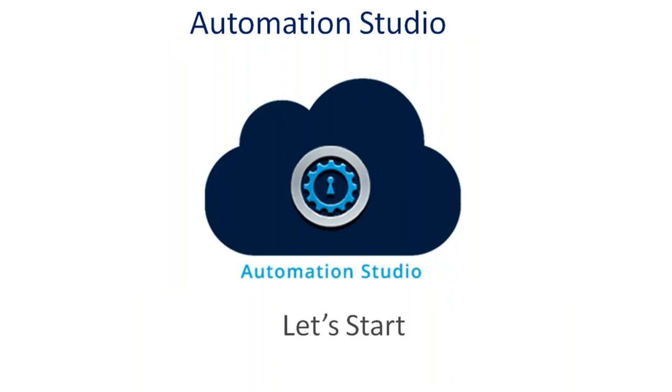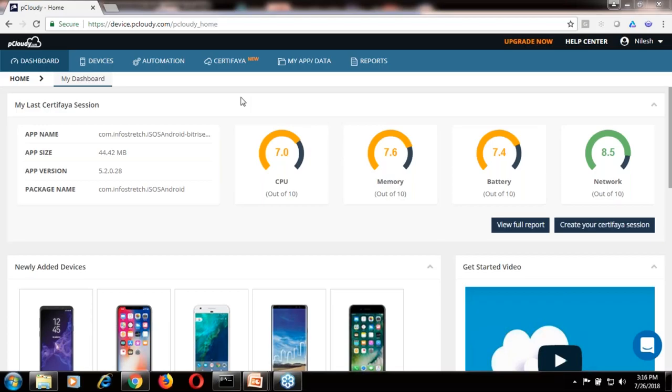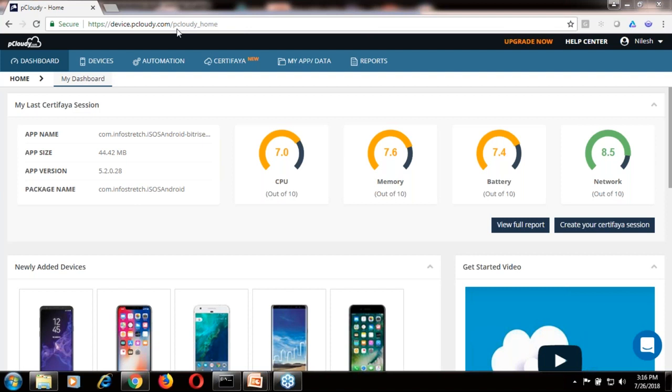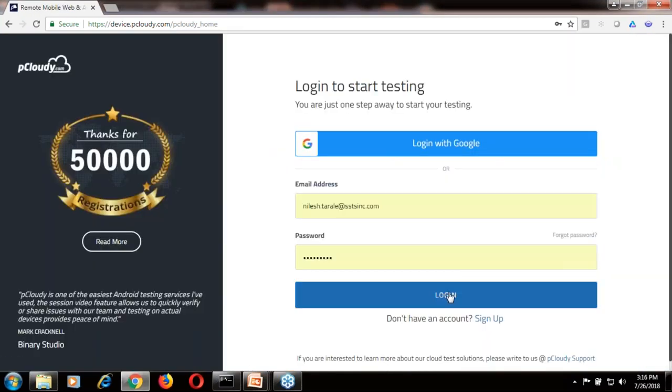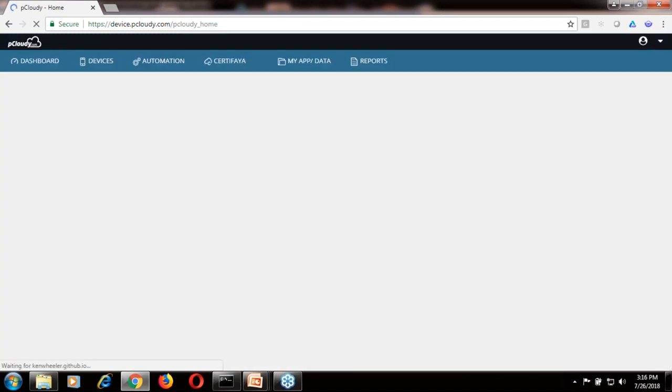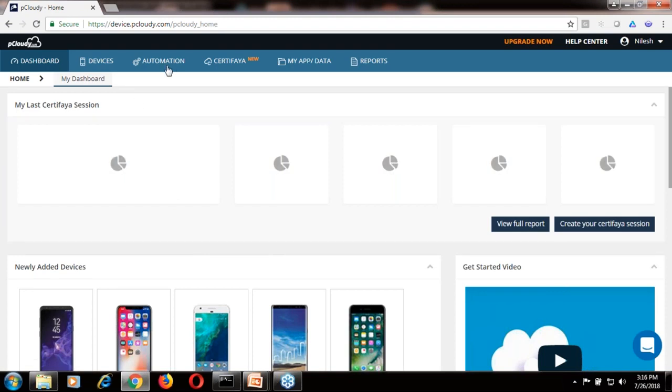Let's get into the automation studio and see how we can actually do it, right? So what I'll do is I'll quickly move on to the browser so we can see, and quickly go to the, just give me a second. Yes, so okay, so let's see this. This is the typical pCloudy. I'm just logging into pCloudy. Yeah. So I'm just getting into the automation tab now.